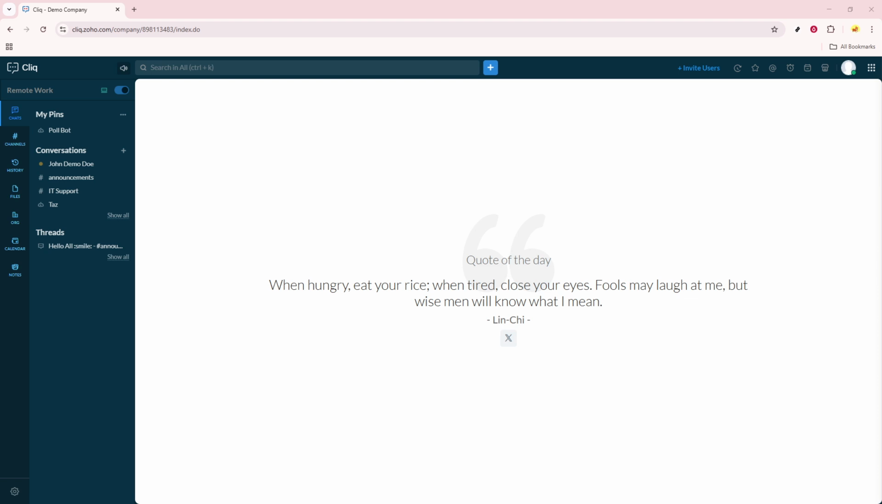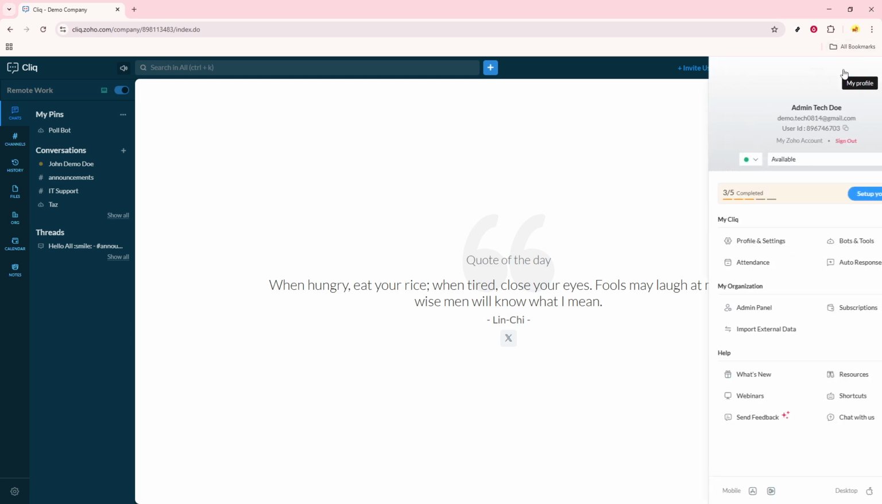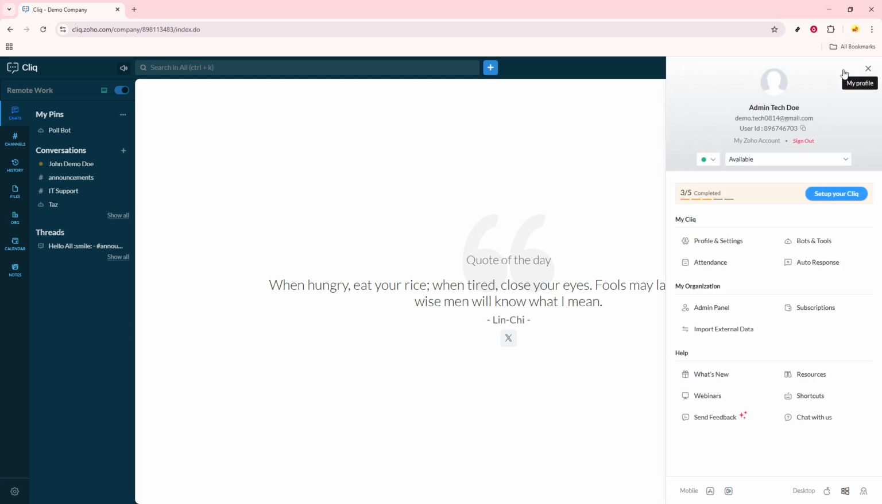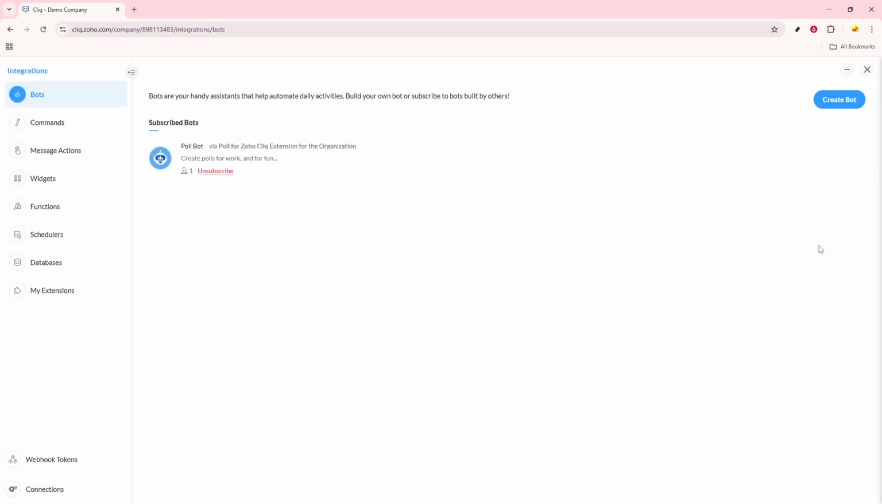But if you find yourself in the Integrations section and not quite sure where to go, don't worry. You can also choose Bots from there, and then click on Create Bot. Both pathways lead you to the same destination, so choose the one you find easiest.